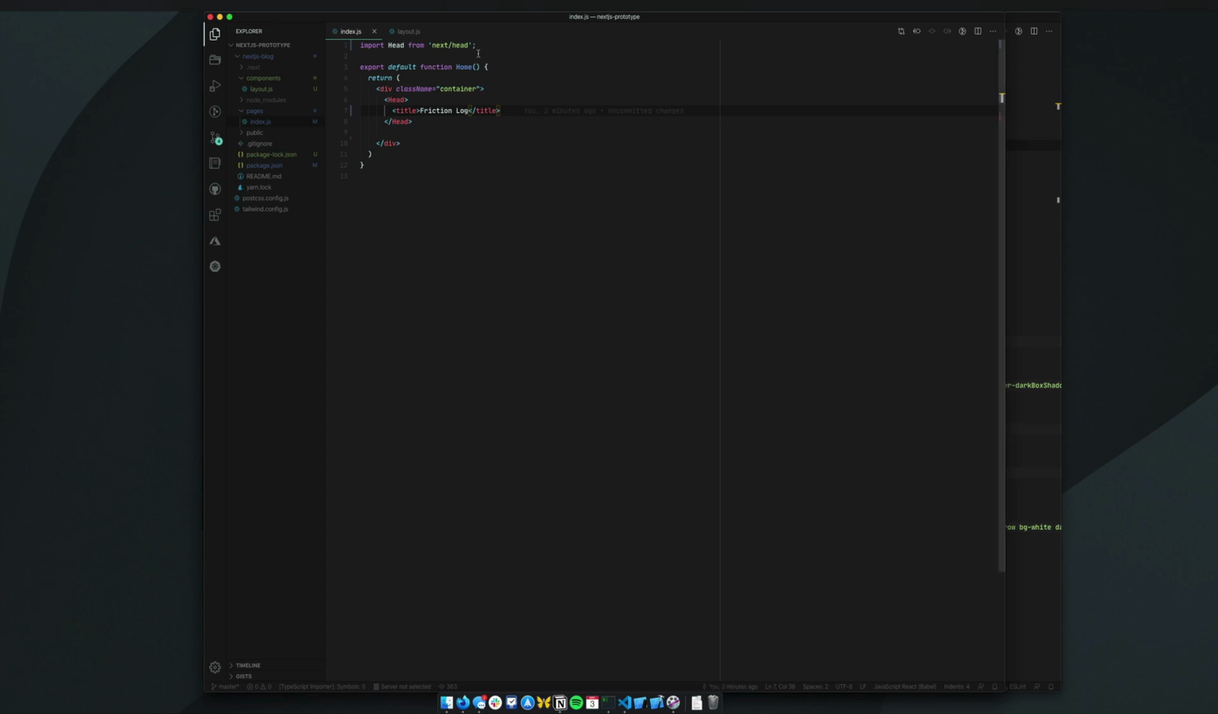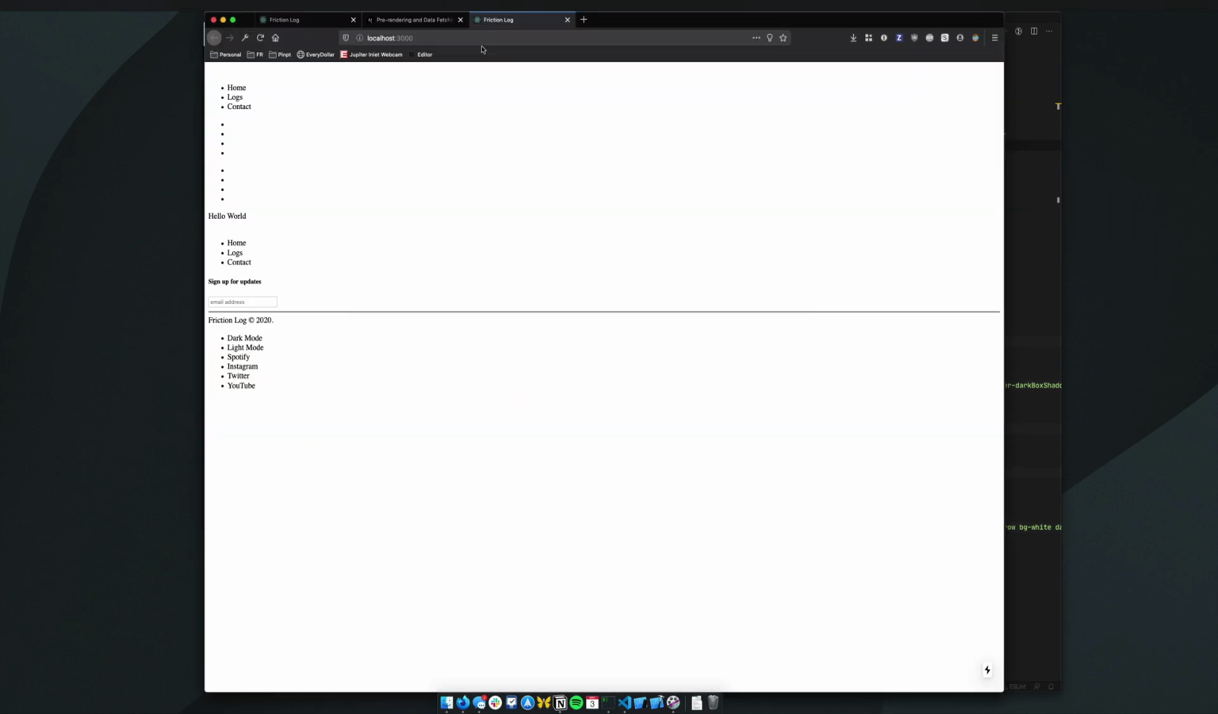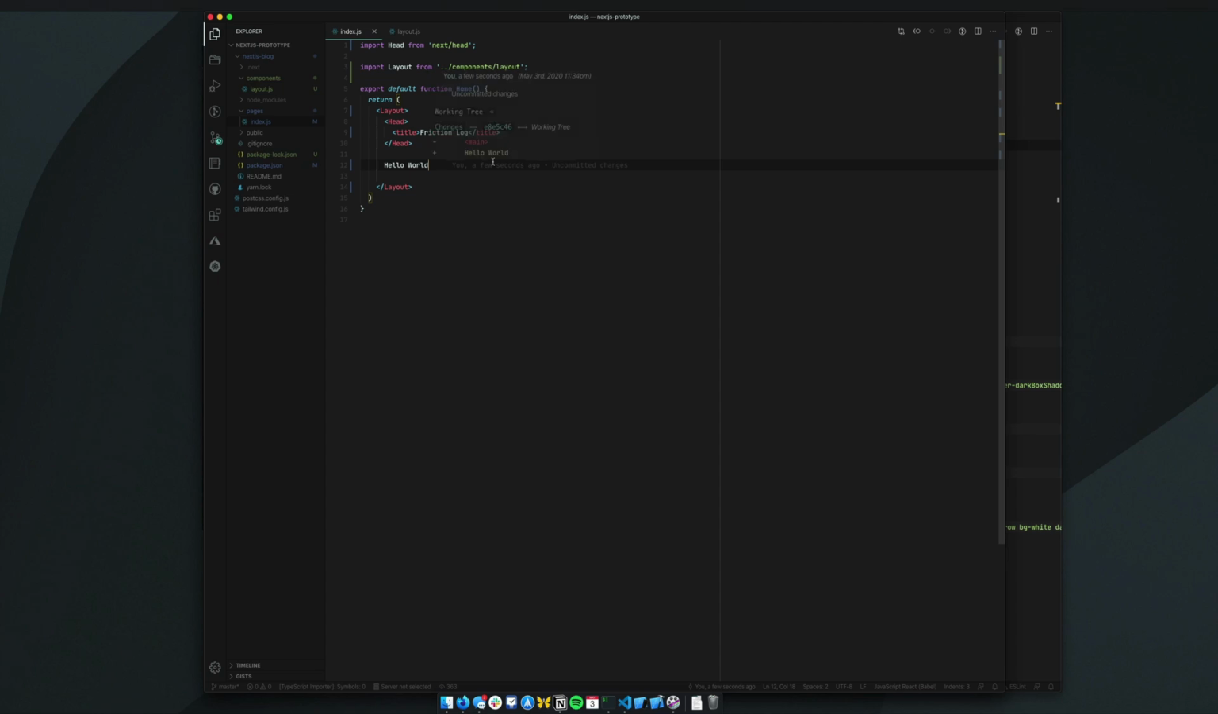All right, so now I want to import that layout. So import layout from components. Oops, layouts. And then we're going to drop that bad boy. Actually, probably just do it here. What's going to happen? Okay, so that happened.